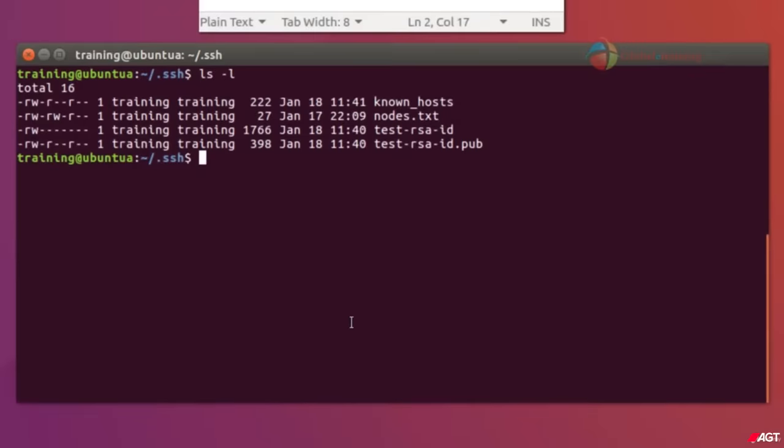Okay, let us SSH training at 20.0.0.6 and hit enter, and it is prompting for the password. And let's see, technically it should not be prompting for the password. By default, SSH looks for a file called id_rsa, but we have our own name there. We customized the file name.